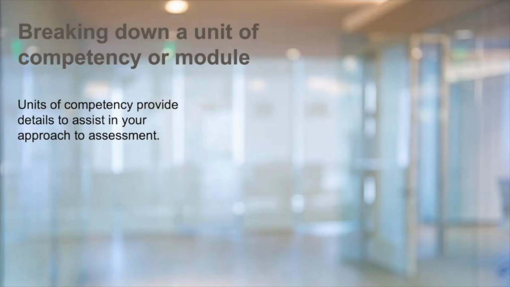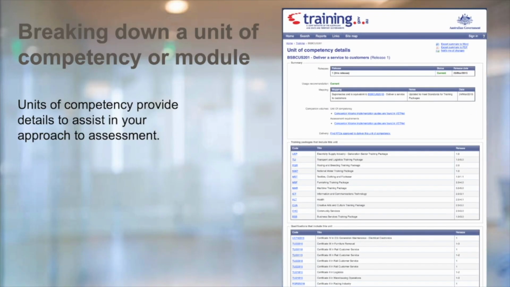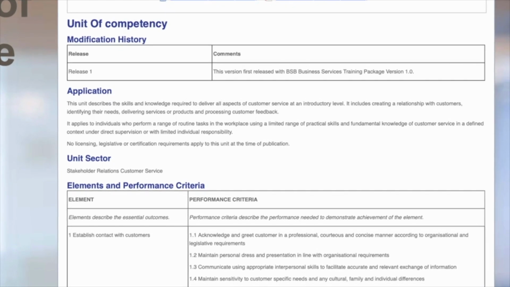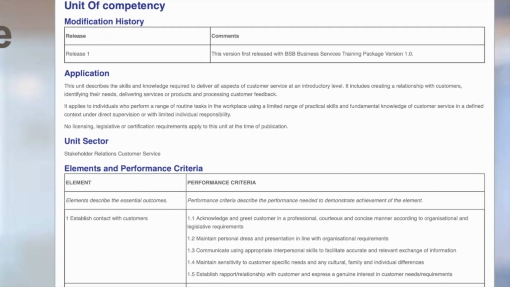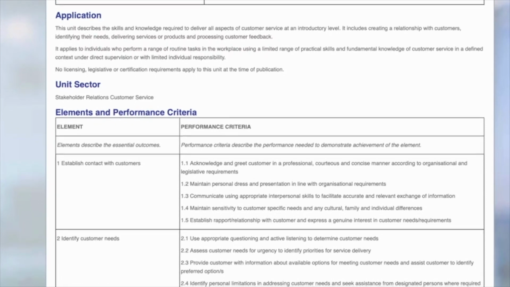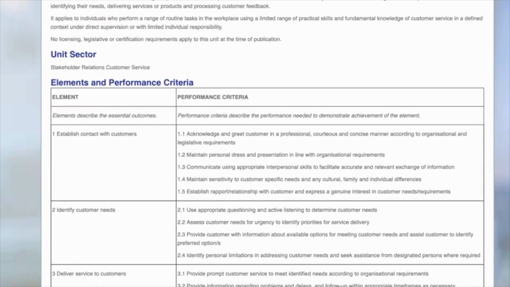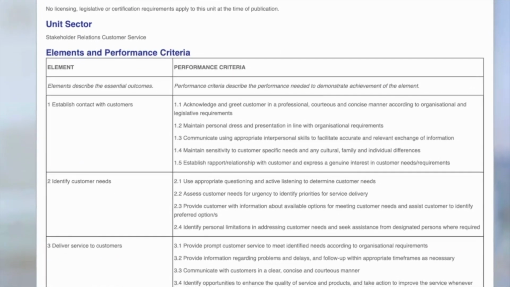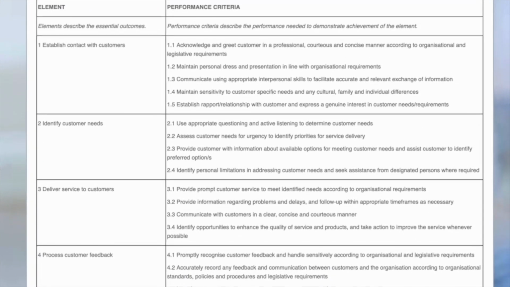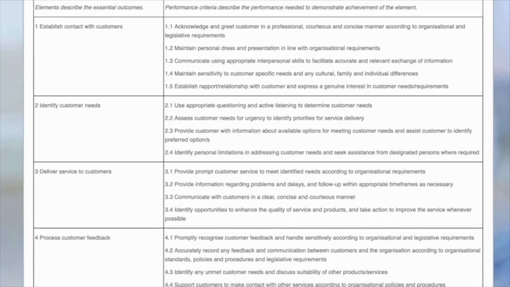Now let's look at how we break down a unit of competency or learning module to see how it relates to assessment. Firstly, let's look at the unit application. This describes how the unit would be applied in a workplace, followed very closely by the elements and performance criteria. These describe the essential outcomes of what needs to be performed, and the criteria need to be shown to prove that outcome.